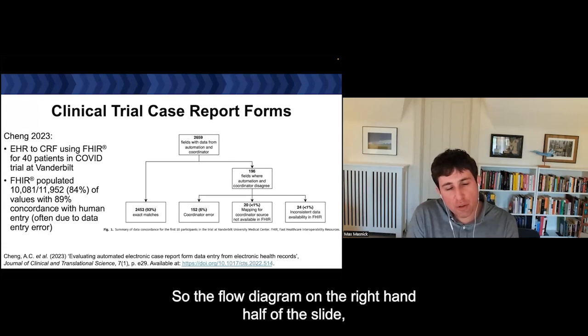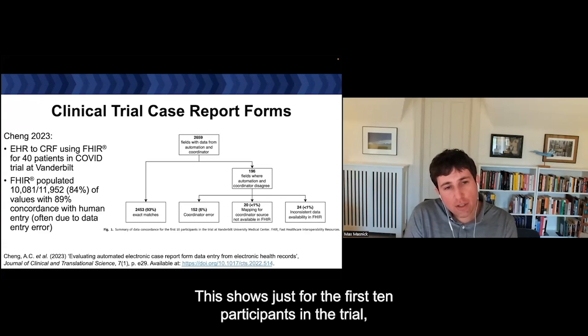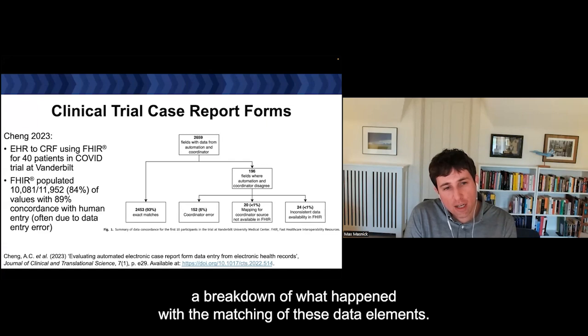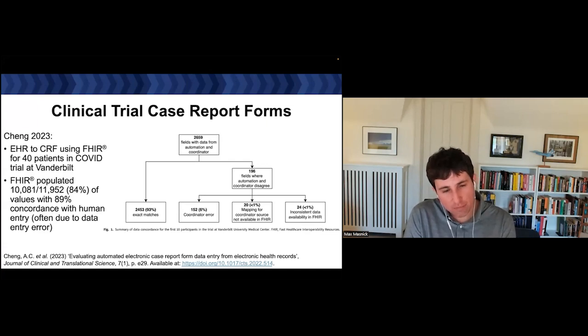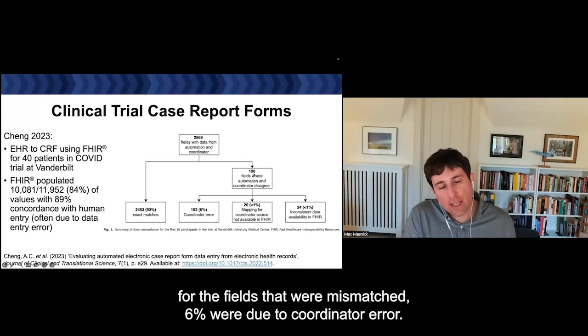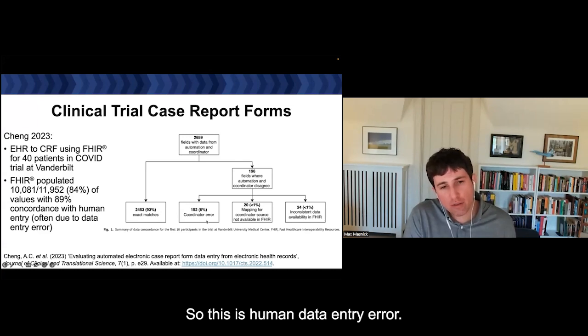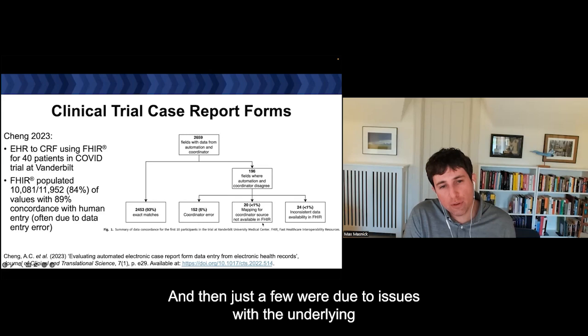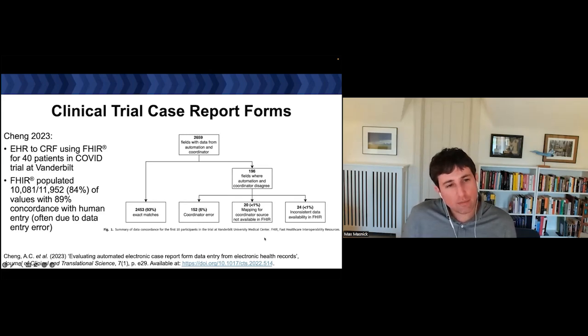So the flow diagram on the right-hand half of the slide is figure 1 from the paper. This shows, just for the first 10 participants in the trial, a breakdown of what happened with the matching of these data elements. So for those first 10 patients, 93% were exact matches. For the fields that were mismatched, 6% were due to coordinator error. So this is human data entry error. And then just a few were due to issues with the underlying EHR data.